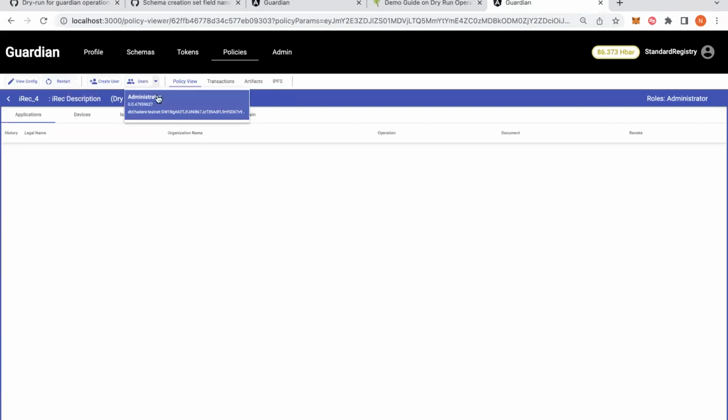By default, we only have an administrator, which is your standard registry. Now, in order to test your IREC, we also need another user, which is the registrant. To do that, you can click on create user.